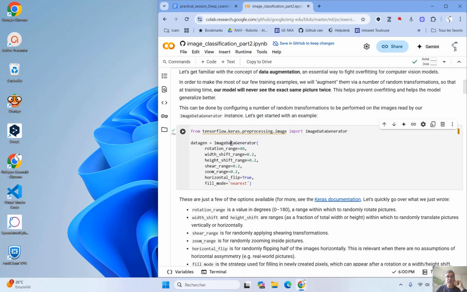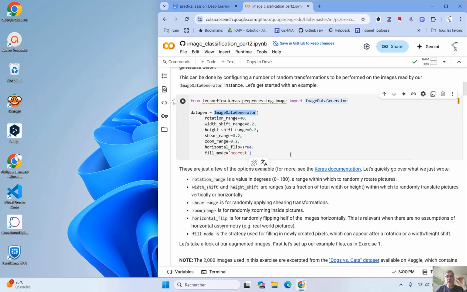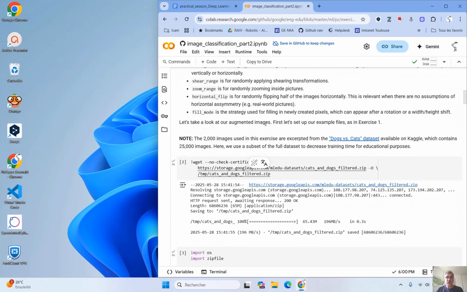So we define here with the image data generator the different transformations that we can make to an image. We can rotate the image a little. We can zoom in, zoom out. We can do a horizontal flip. We can do a vertical flip, but it has no interest in the case of animals because they would have the legs on top and the body on the bottom. But we can do a lot of different changes. So here we configure these changes.